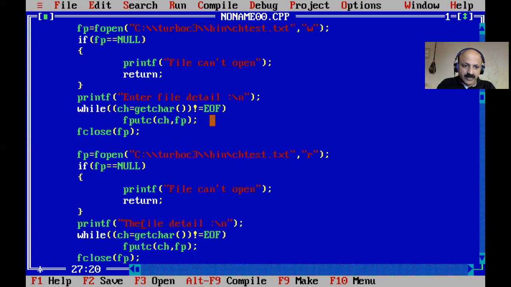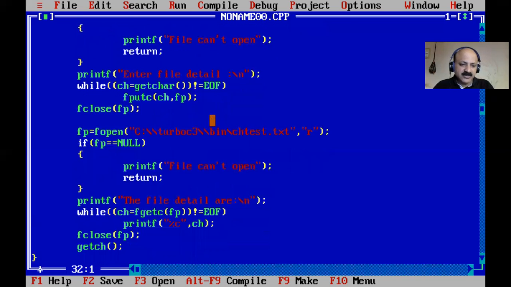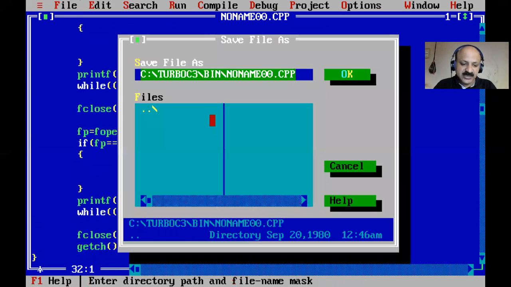So the file details are, yes, out of the while loop, and here we can use fgetc, and then pass the file pointer, and here we can use the printf function. Yes, printf and then percentage c, and then our ch variable. So that is the reading. Yes, let us check. First I save this file.